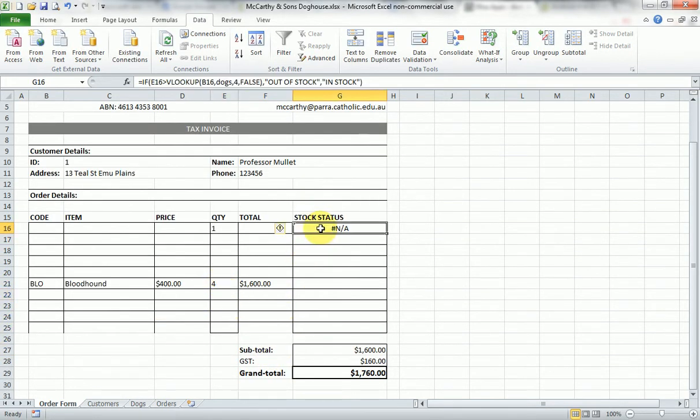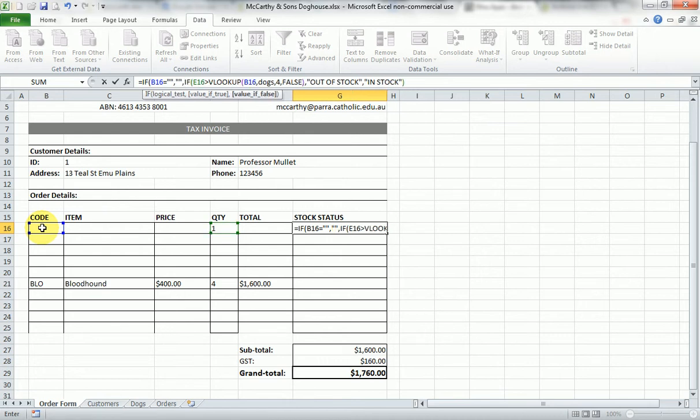Okay, the last thing we need to do is we're having an error for our stock status, because once again it can't look up this if there's nothing there. So even though we already have a formula inside a formula, which is called nesting, we're going to nest all of this inside another one. So if B16 equals nothing, do nothing. Otherwise, and now it will look up the stock.